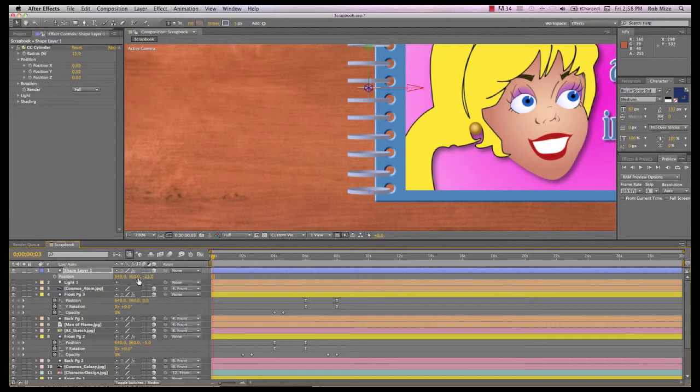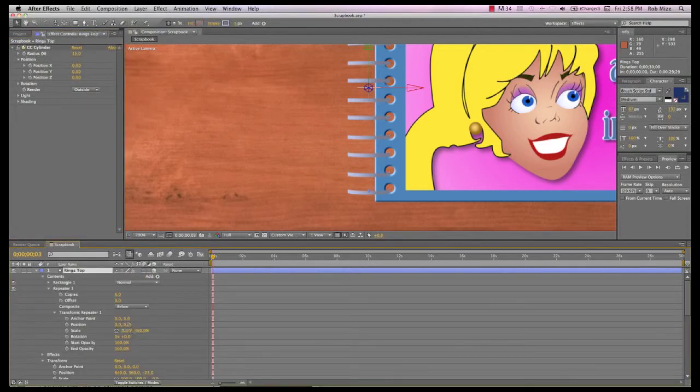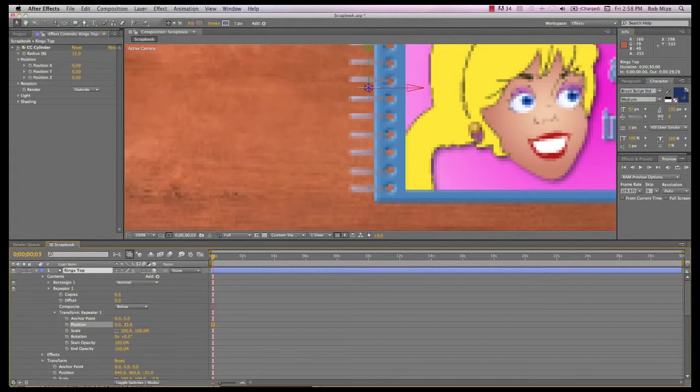However, the top and bottom do not interact independently. So I'm just going to call this rings top here. And we'll just render the outside, so that we're just rendering here the top of our rings. Make some slight adjustments there.